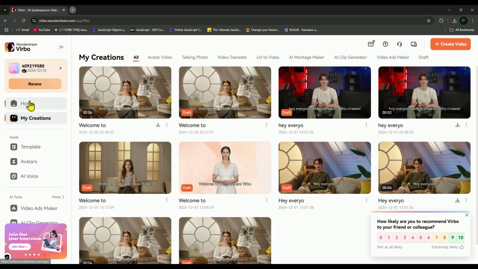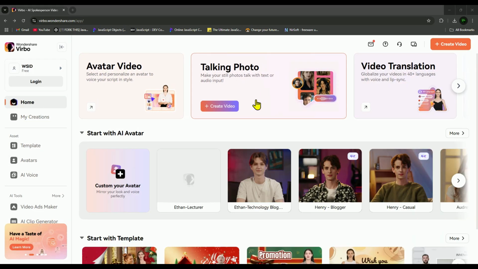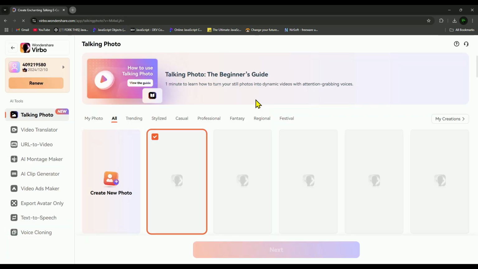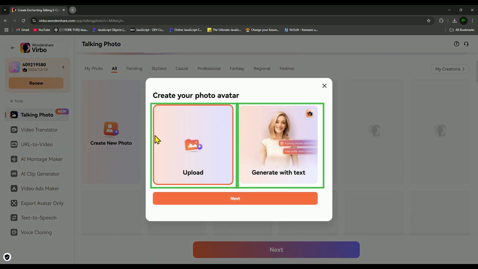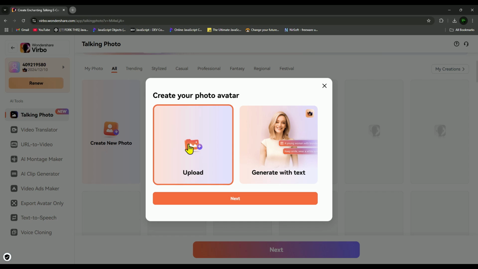Alright, let's dive into the next exciting feature, talking photos in Verbo. I'll show you how to use it step by step. To create new talking photos, click on Create a new photo to get started. You'll have two options, either use AI to generate a photo or upload your own custom photo. We'll go with the upload option for this demo.